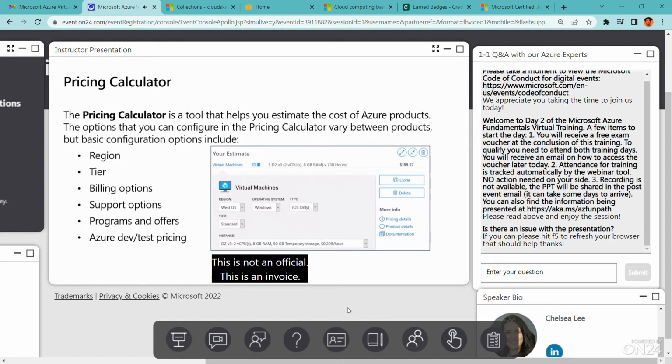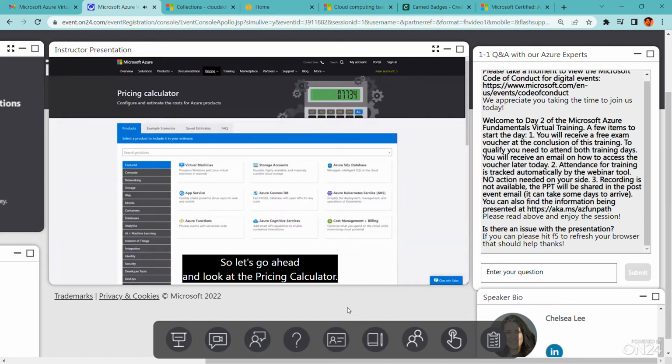It is not an official quote, this is an estimate. It's going to help you estimate your costs. Because again, it can vary based off of country, billing, taxes, customer type. There's a couple other nuances that go into figuring out your final cost. But this is really good when you're trying to figure out which product should I select, which region should I select. So let's go ahead and look at the pricing calculator.